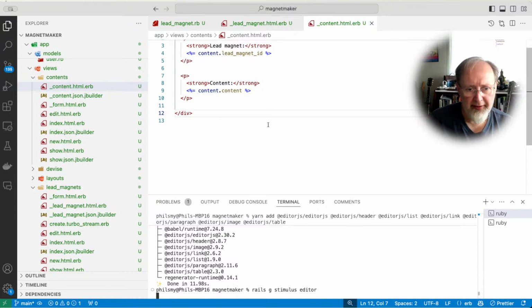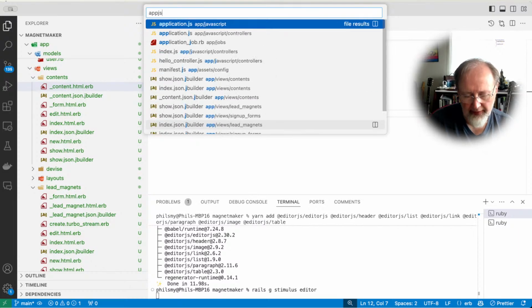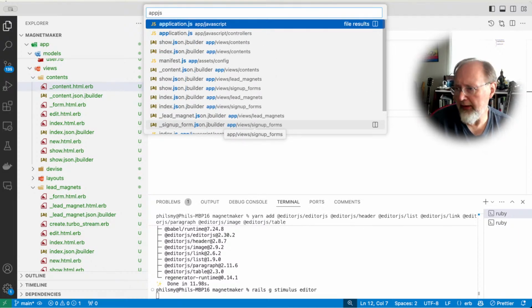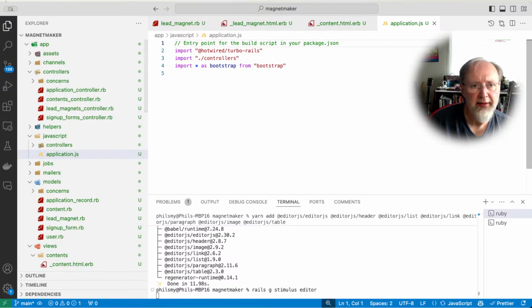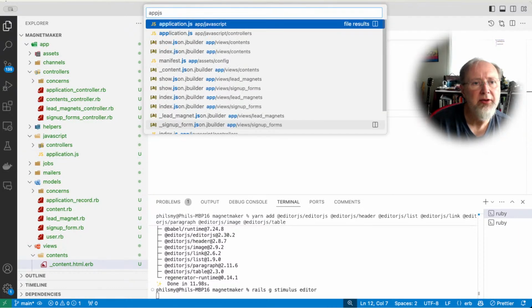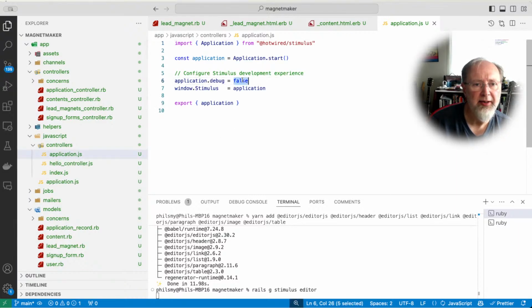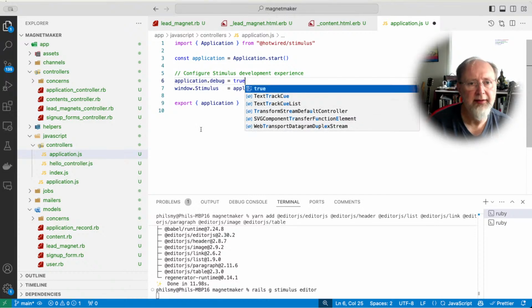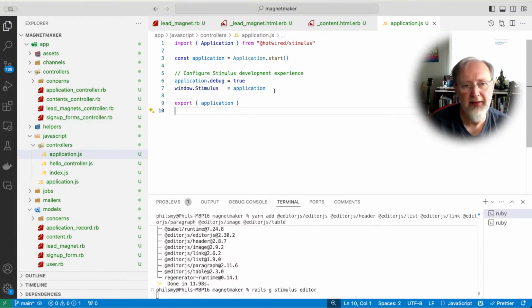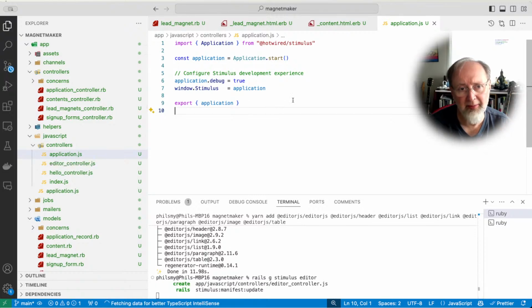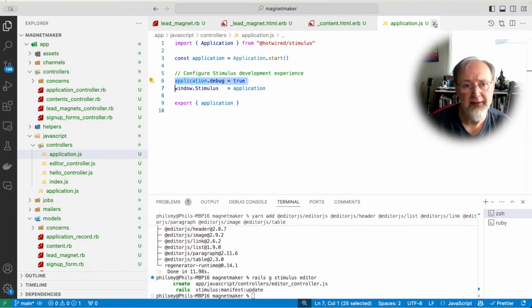And a little tip about Stimulus is that inside of application.js, you can turn on application debug. And this thing is awesome. It saves you having to put console logs everywhere. It will write in your browser console log automatically every time you go into a Stimulus method. So it's very, very handy. Top tip is to turn on application debug in your JavaScript controllers application.js.